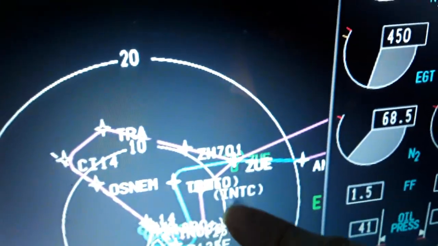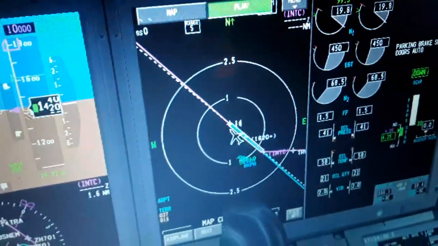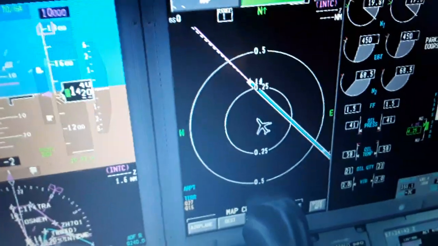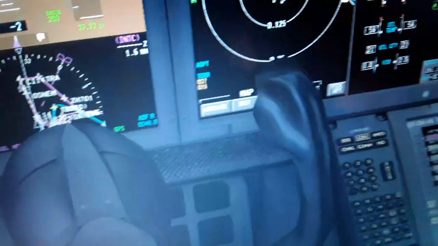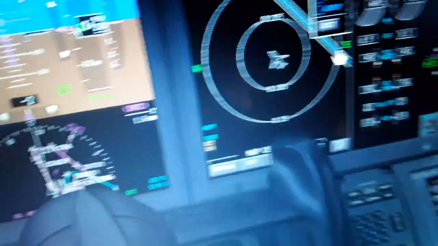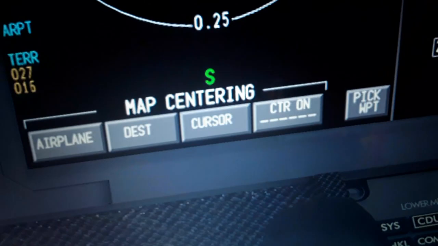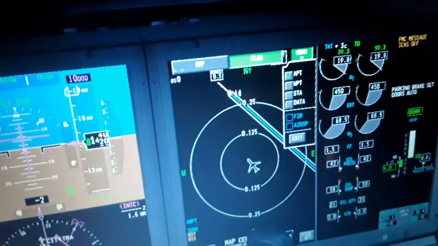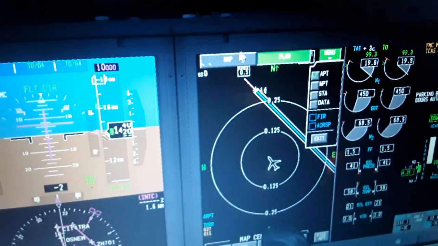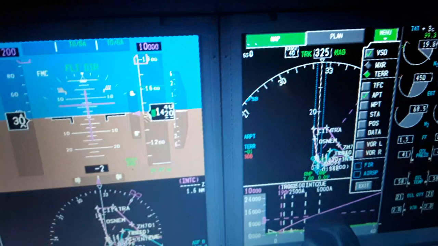So this is takeoff, the runway we use for takeoff, one waypoint after another. Also you can see the runway again, a better view here. Also the map display over here. So these are the navigation displays. You can also use this view as I told you.